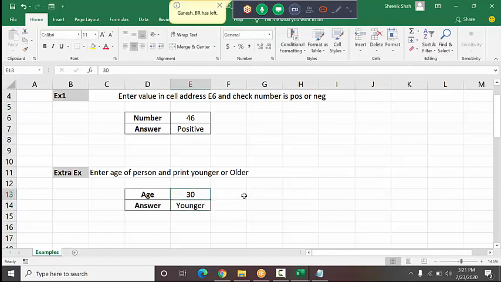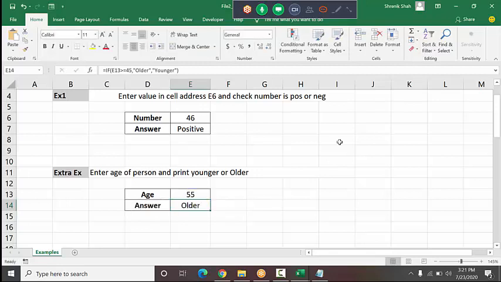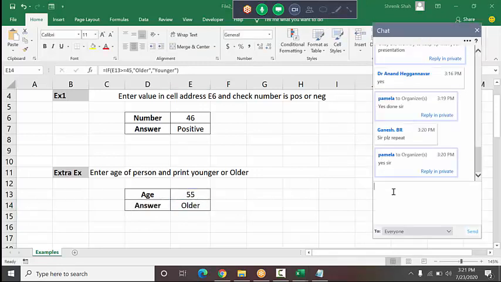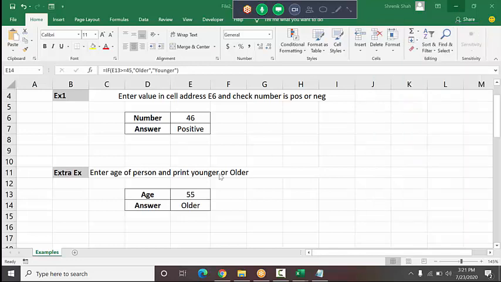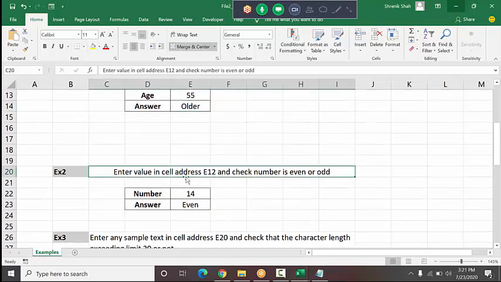If I type a value which is more than 45, it prints older. The formula I'm going to share in the comment box, so you can check on your system. Okay, the next is example number 2.